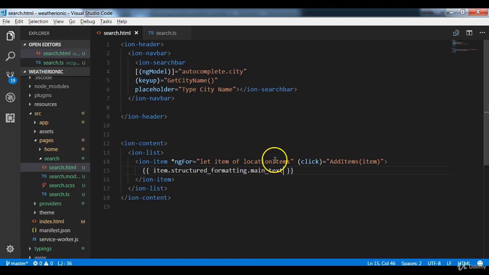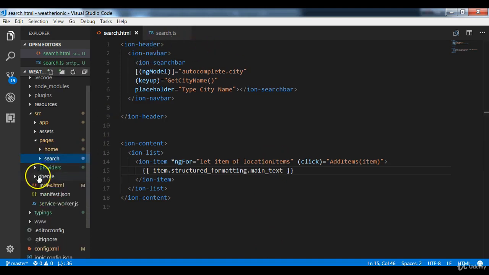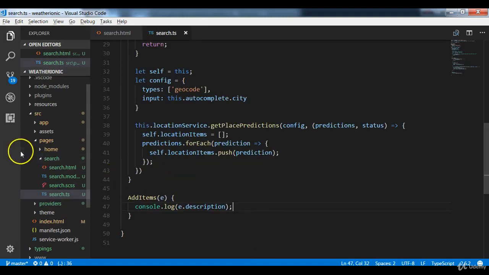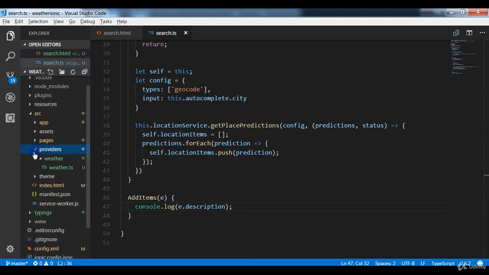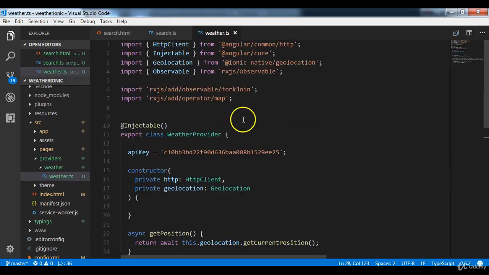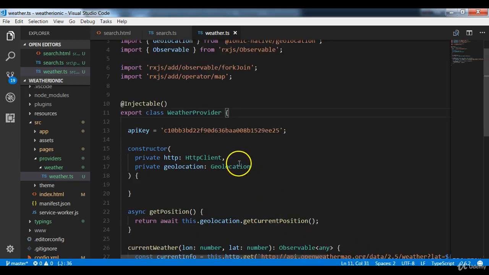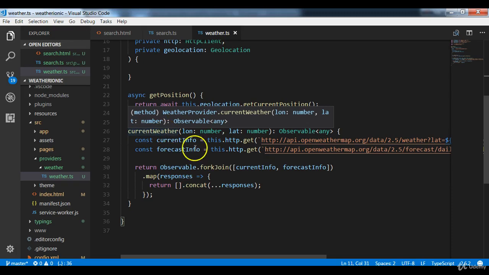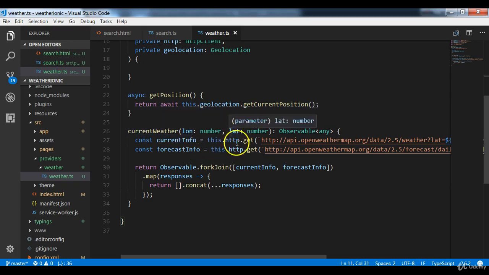So I'll go into my weather provider right here, providers folder, weather.ts file. Inside the weather provider class, this is what we have. So if I scroll down here, the function that we need to create is similar to this current weather function. The only difference is we are not going to be using longitude and latitude. We are just going to be using the city name.